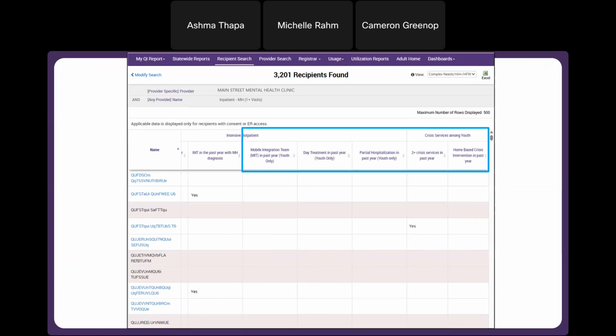This last screen shows mobile integration team for the past year for youth, day treatment in the past year for youth, partial hospitalization in the past year for youth, and then we have a final category, crisis services among youth, that includes 2 or more crisis services in the past year and home-based crisis intervention in the past year. And again, those are both for youth as well. This is a lot of data, so you may find it helpful to export the results in this view to Excel and then hide or filter columns as needed.